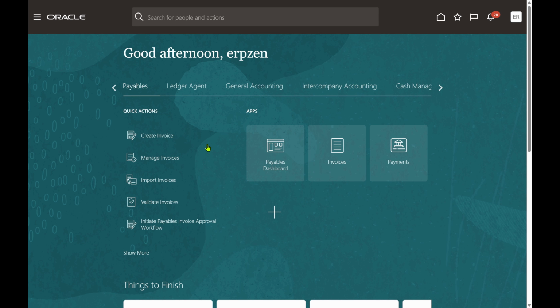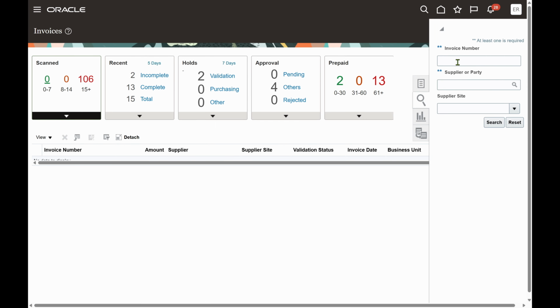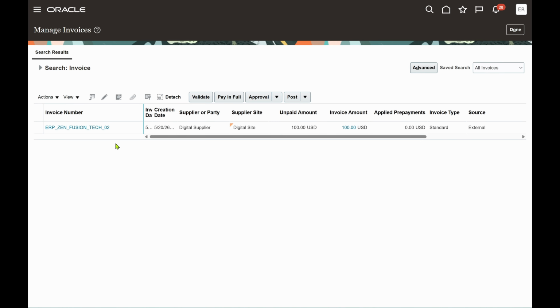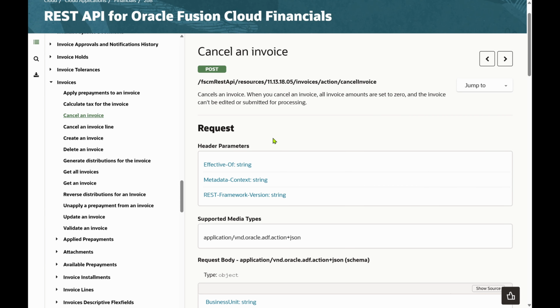First, we already created the invoice previously, so I'm gonna use that invoice. For that, I'll go to Payable Invoice and I'll search with the invoice number. If you see, this invoice is already validated. So I'm gonna cancel this one. To cancel this one, we need a REST API.